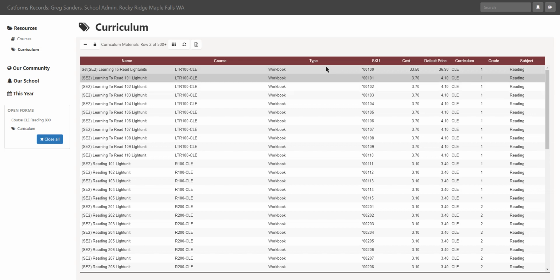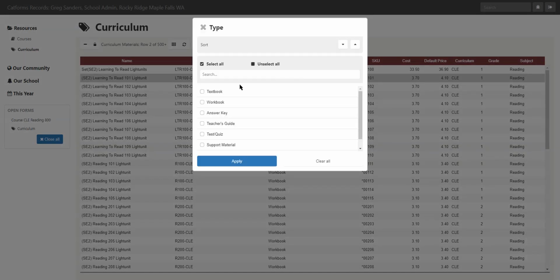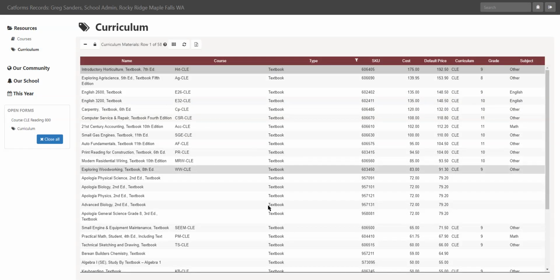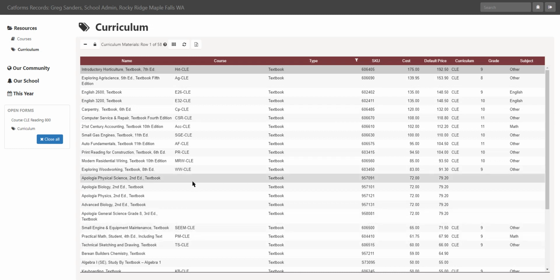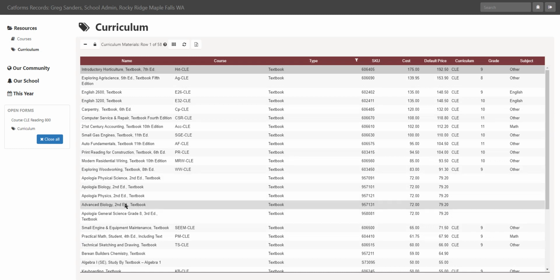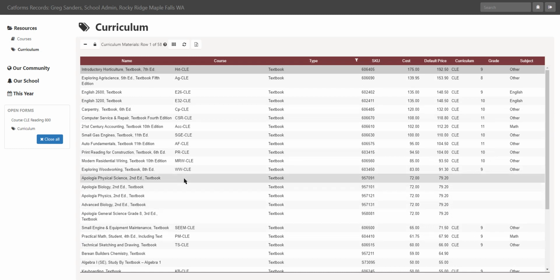And you can do a lot of filtering here as well. Supposing you want to look at simply the textbooks that are available here. Here's a list of all the textbooks and the courses that go with them. And where there are blanks here, we have the curriculum materials in our database, but we don't have the courses yet. That's why those aren't showing there.